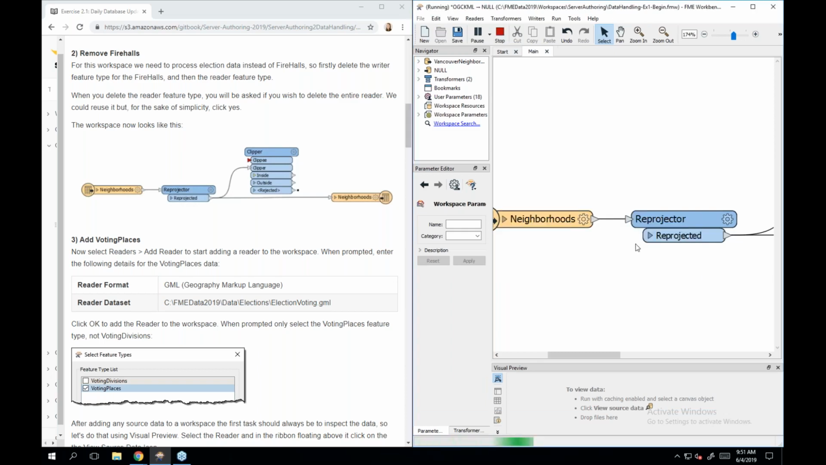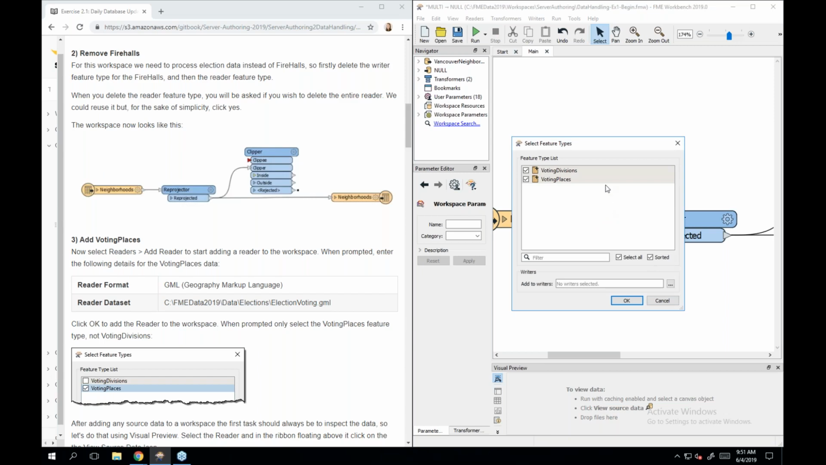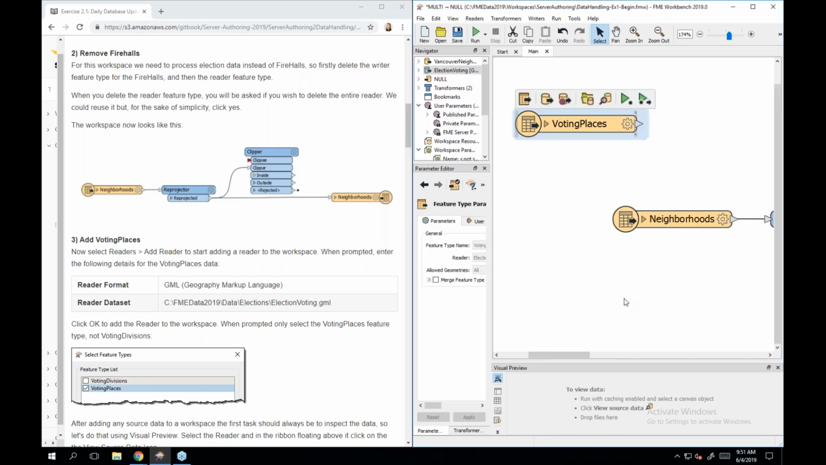And once you add this to the workspace, you should be given a dialog to select which feature types you want to add to the workspace. And for this example, we'll only be interested in the voting places, so we can deselect the voting divisions as we're not interested in using that dataset in our workspace.